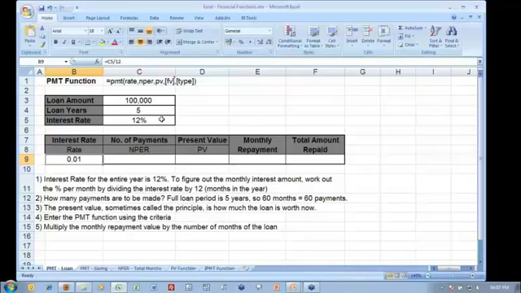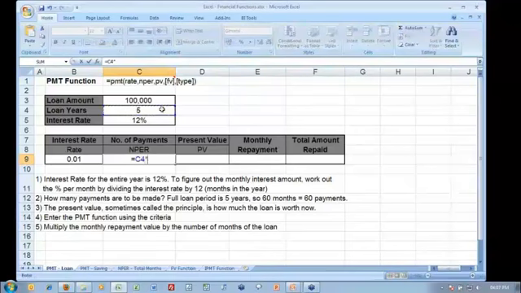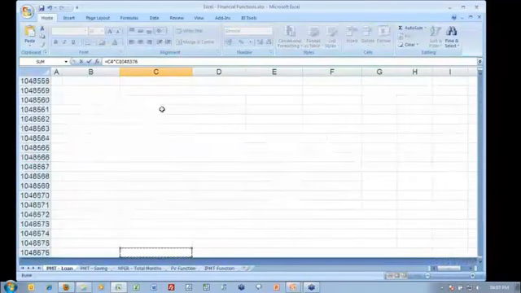Now I need to work out the number of payments, the NPER value. So the number of payments will be 5 years times 12. I can work that out very easily: C4 times 12. Let's try that again.